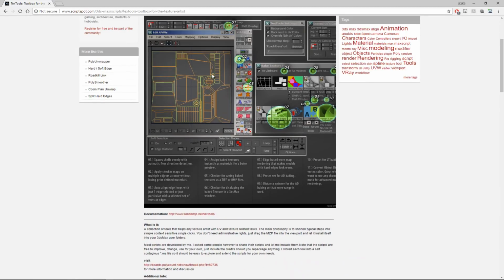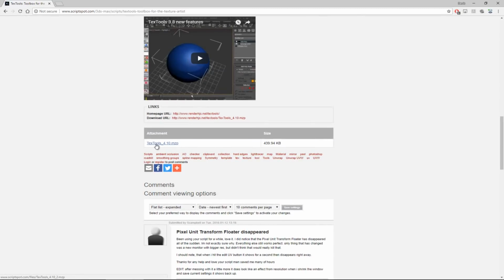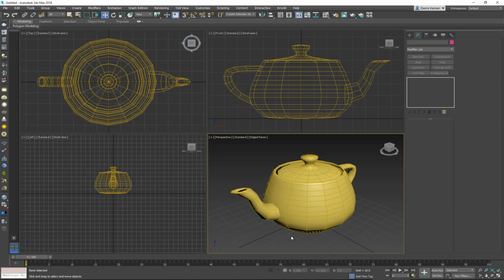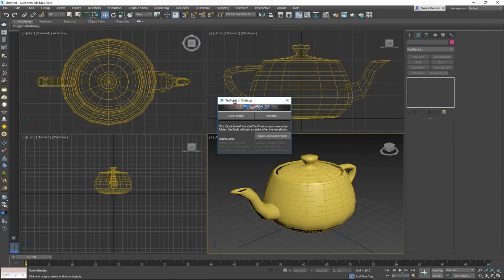It's a very powerful tool. And when you scroll down, you have the place where you can download the script in an MZP format. Once you download it, you're going to put it in a folder like this. And from here, you can just click and drag it onto your 3ds Max window.